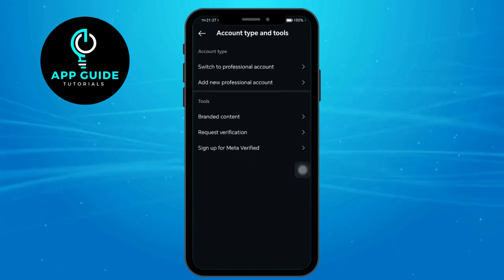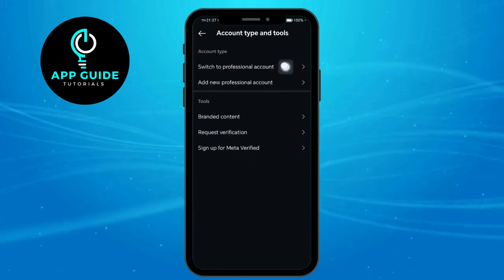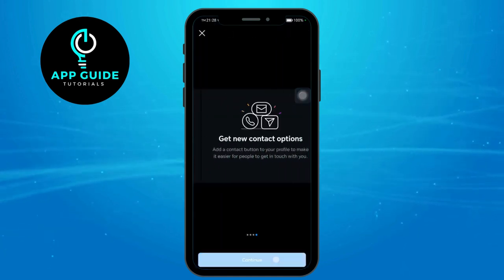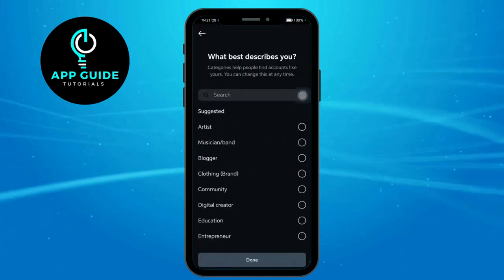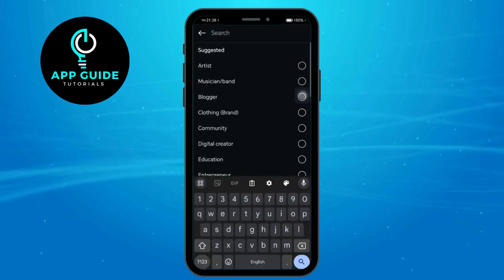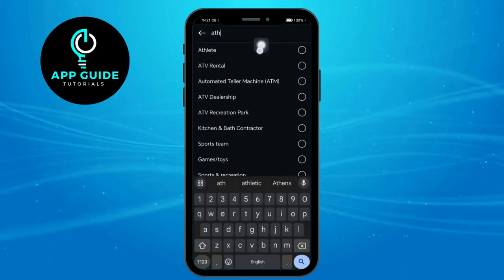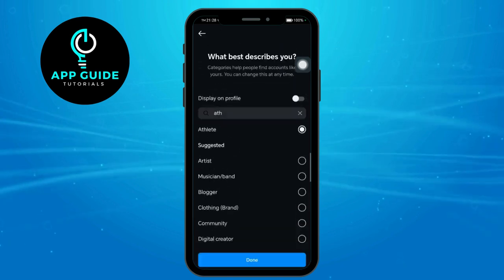And then for this one, let's head over and click on this Switch to professional account. Click on continue until you reach the end, and then just choose which one actually describes you. For example, you can search in here for athlete, and as you can see, here's athlete right here. Head over and click on that.